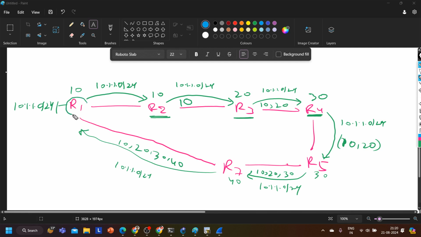Once router 1 receives this update message, it will see its own AS number in the update message, right? AS number 10 is there. That means this update is coming from the same autonomous system. The router will simply discard it. So always keep in mind, whenever a router sees its own AS number in the update message, it will simply discard that. This is the loop avoidance mechanism in case of eBGP.